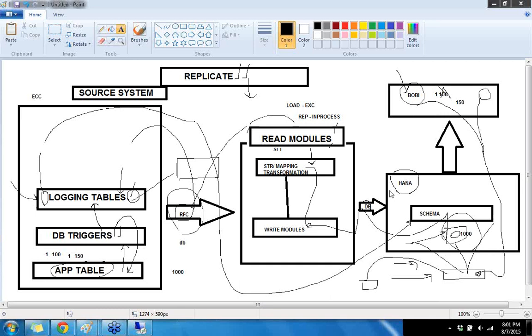Next question: where can we see the jobs involved in the replication process? You can see the jobs involved in the replication process in transaction code SM37. SM37 is a transaction code where you can view jobs.